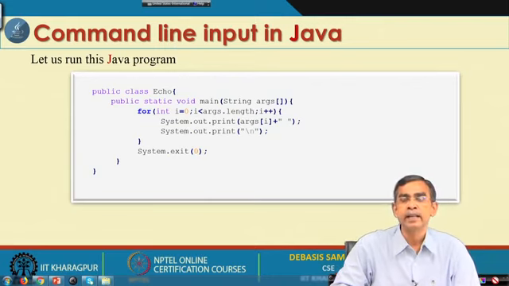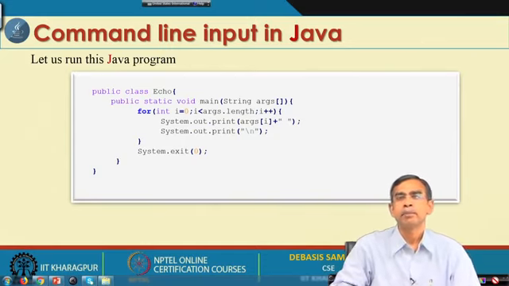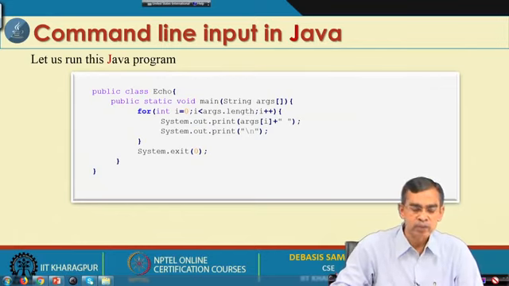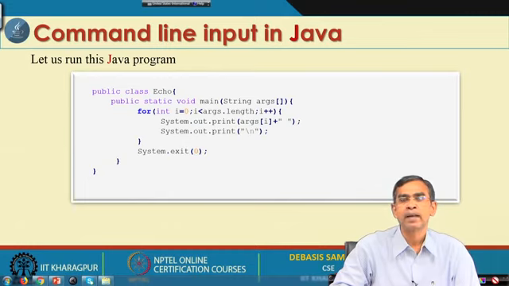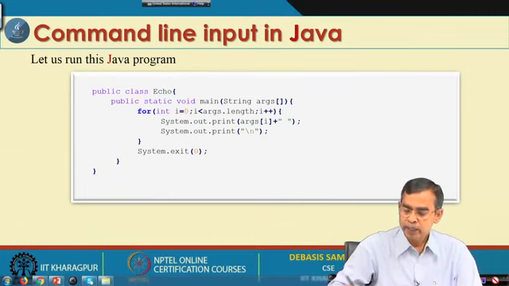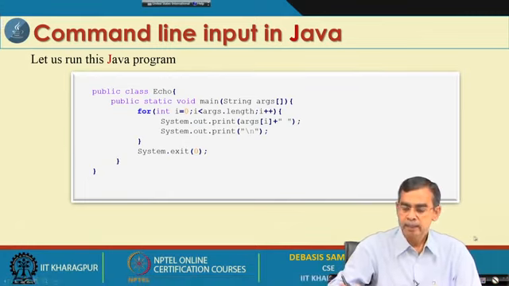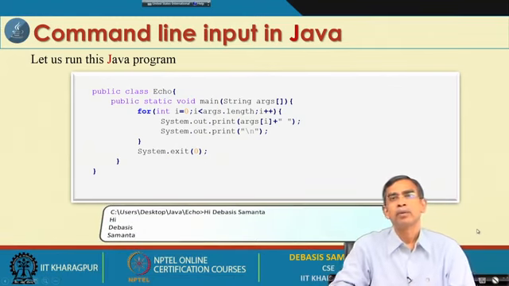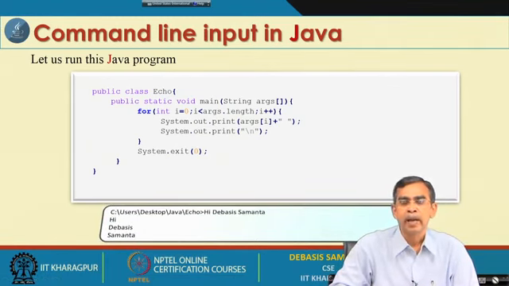Now, here the idea is that during the execution of this program, we can give the input to this one. For example, suppose the name of this class is echo dot java, it has been compiled, and the name of the compiled class is echo dot class. So, we can run this echo dot class from your directory, and while you run this, earlier it was java echo, then in addition to this java echo, you can type anything.